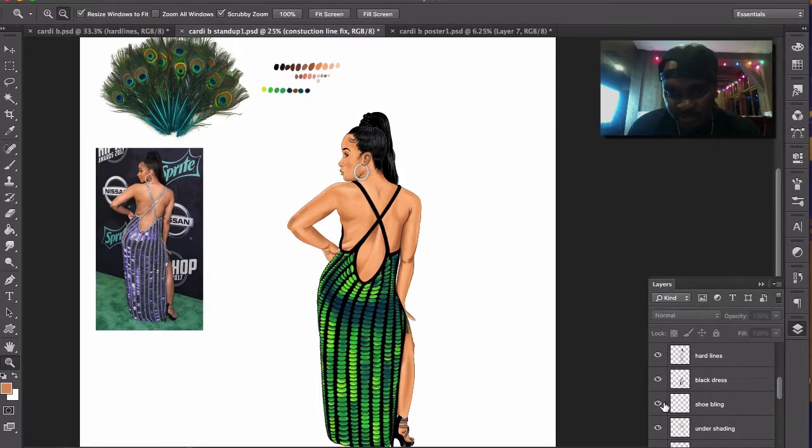From there, we wanted to add in a little bit more of her details. So, we'll throw the bling in her shoe. And then we also had the element of her tattoos.